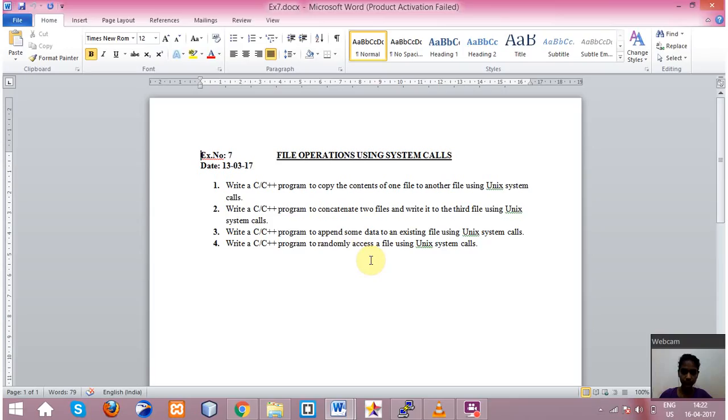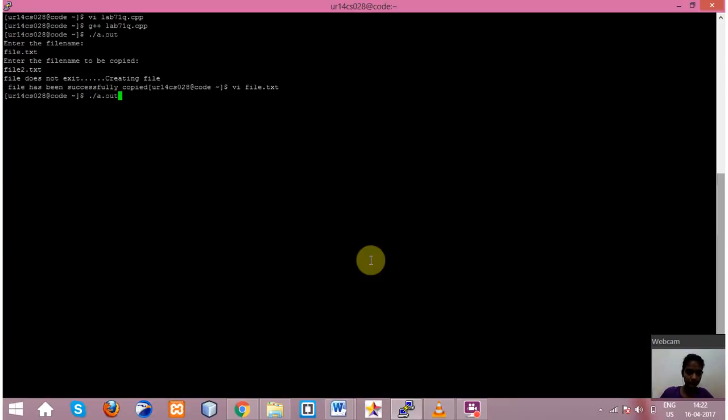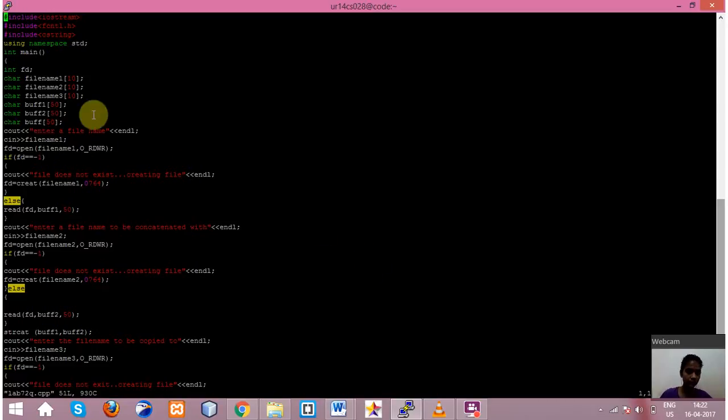The second question is to make a program to concatenate two files and write into a third one. For that we are using the same concept as the first one. We use three file name arrays and three buffers. First we give the file name, and if it doesn't exist we create it, and then we read from that file. For the second, the other file we want to concatenate, we also read from it, and if it does not exist, we create it and then read from that file.